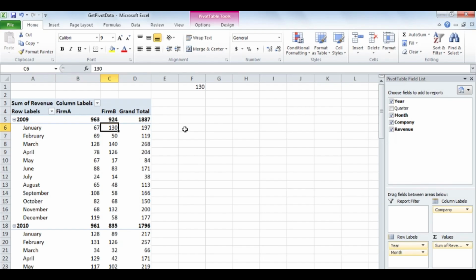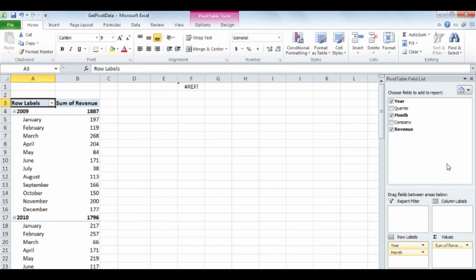Even though you can pivot your pivot table and have the formula retain its value, if you hide one of the fields that the Get Pivot Data formula uses to identify the proper cell within the pivot table, then the formula will generate an error. So let's say, for example, that instead of having company within the column labels or the row labels area, I remove it from the pivot table. When I do, the formula in cell F1, which refers to the pivot table cell, generates a reference error, and that's because it no longer has the information that it needs to identify the proper cell within the pivot table.